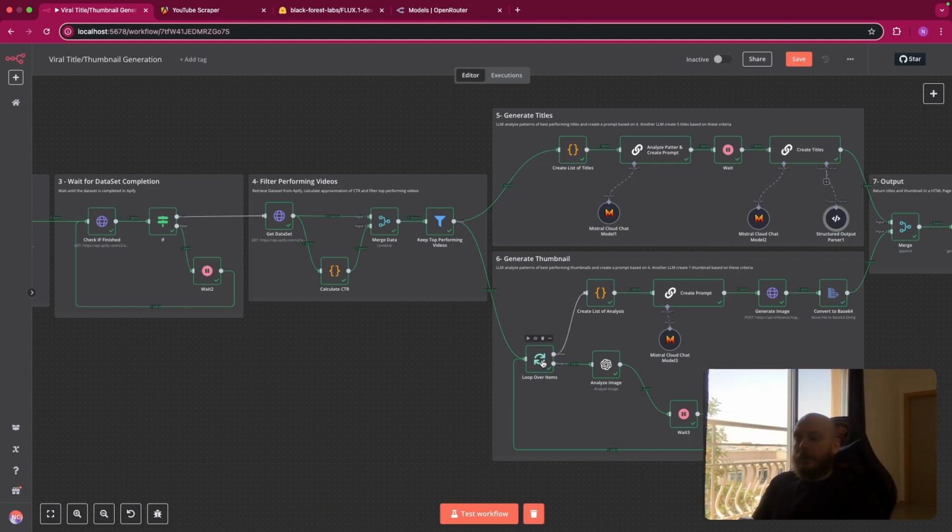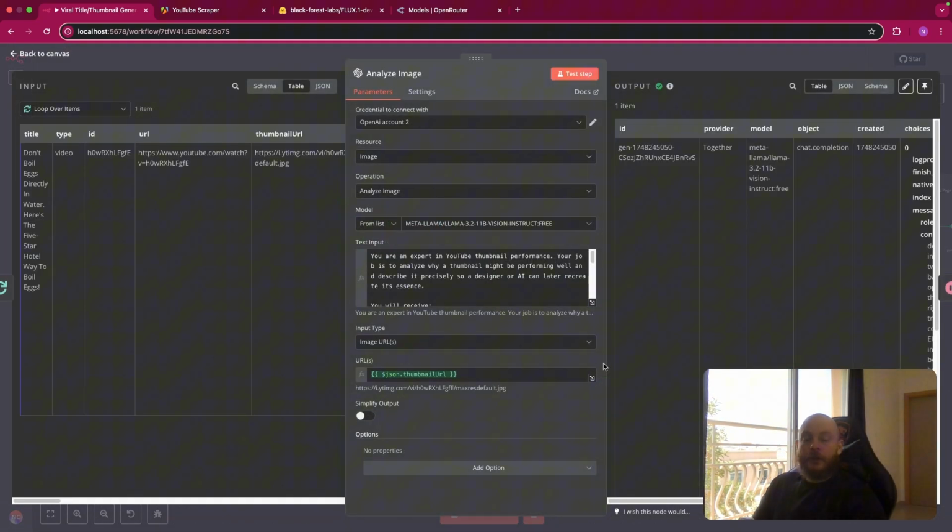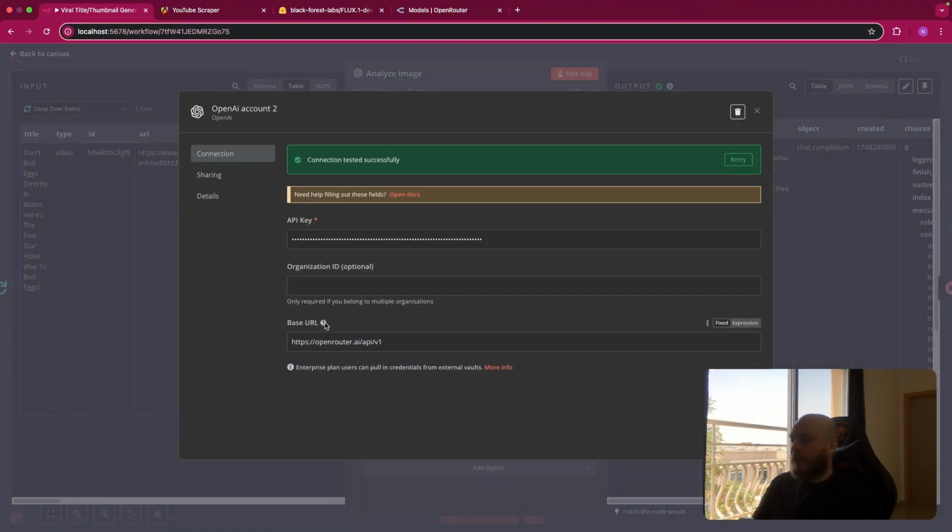So we use a loop over items, so we loop over the 4 elements here. We'll use an analyze image node from OpenAI. You have two options for it. You can use the API from OpenAI or the API from OpenRouter. You will just have to change your base URL here to the OpenRouter AI API v1.